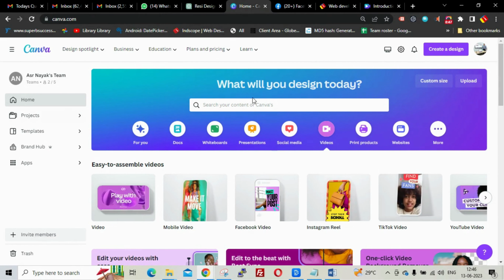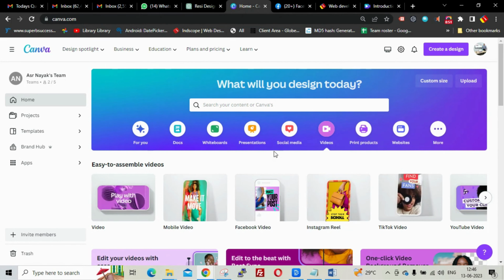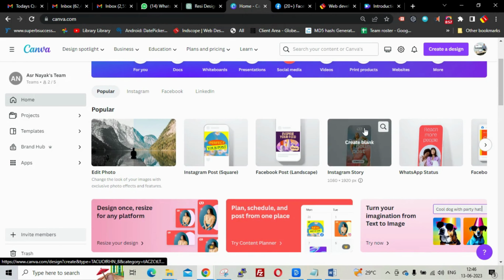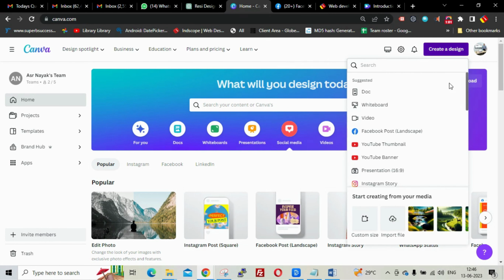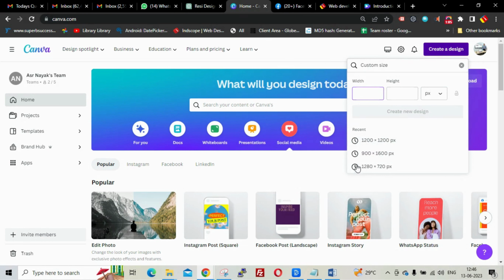So now let us go to Canva. Now I'm going to create three images. First, I'll go to social media, but instead of going here, I'll just go to create a design because I know the sizes. So I'll go to custom size, and first I'm going to create a square image. So I'll enter 1080 by 1080 pixels. Now I'll click on create new.